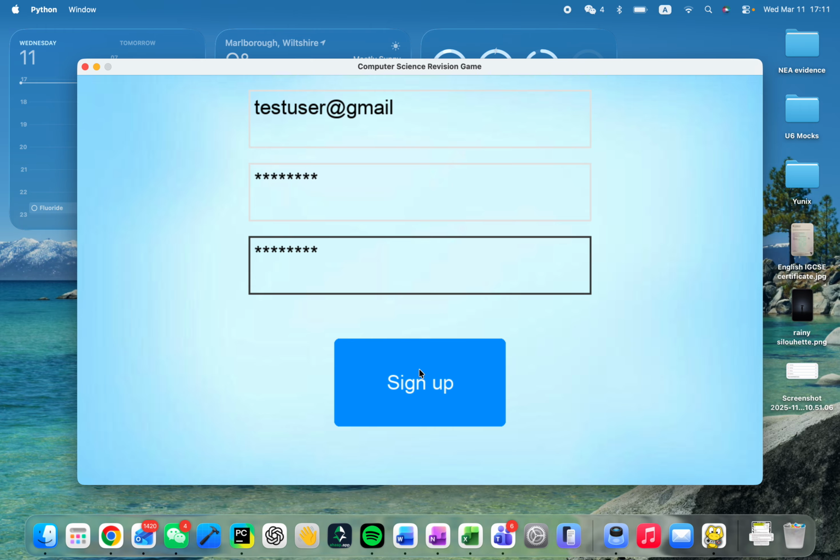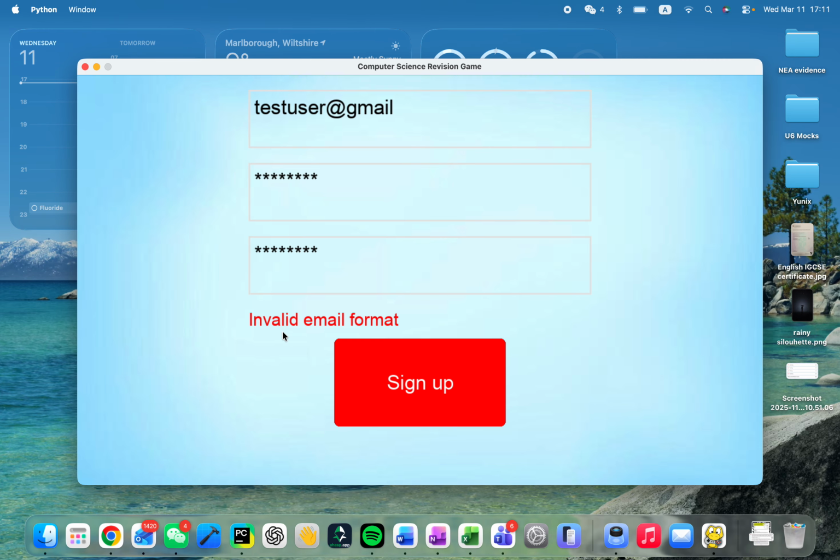After I sign up, I should get an error message that pops up. As you can see, invalid email format. That's because it doesn't have the .com, as I mentioned. Now let's test it without the @gmail and only with .com. When I click on it, it doesn't allow me to go to the next page because the email format is still incorrect. Now let's get rid of the domain altogether, and when I click sign up, nothing happens because the email format is still invalid.